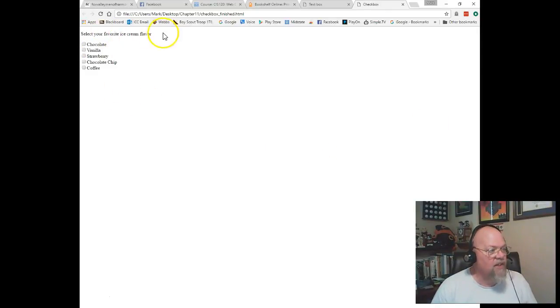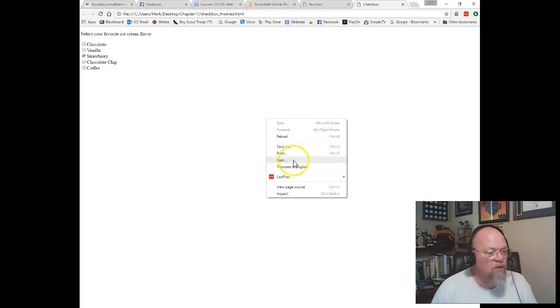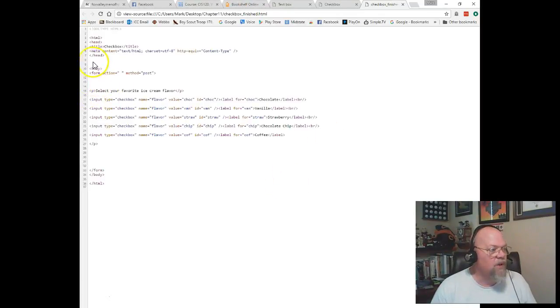So here I've got select your favorite ice cream flavor: chocolate, vanilla, strawberry, and coffee. So you can check these or uncheck these. And if we take a look at the code, we can see that we do not have any style, but we've got our form action basically doing nothing at this point. Method post, select your favorite ice cream flavor, which is a P. I got input type checkbox now. I've got a name, so I give this checkbox a name. Its value is chocolate, and then I've got a label for choc because this is choc. That's the name of this one, and it goes on from there.